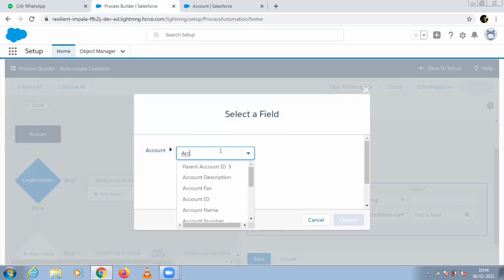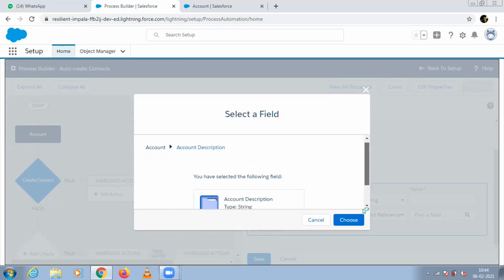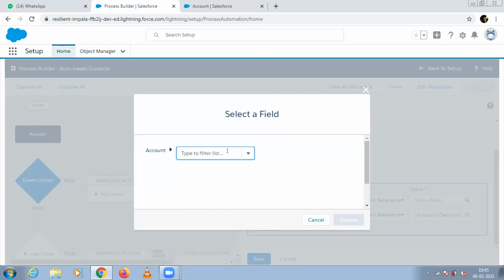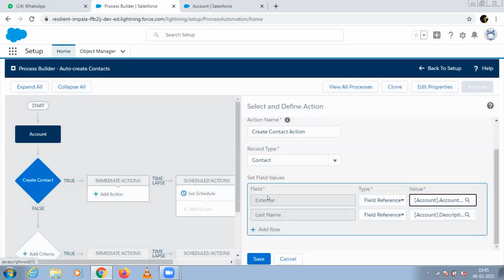Here, maybe account. I will use my account description to fill my value for this, and probably I will use my account ID as the external field. Account ID, there is an account ID, account number. So I have chosen these two fields of account to map to my two fields of contact. Clear?